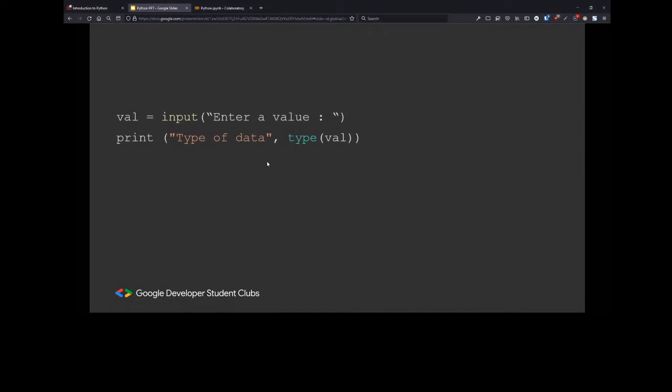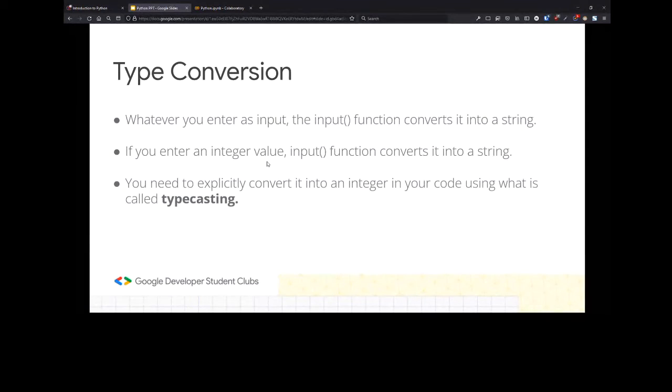And this is the same example that I showed. Now we move on to another important step, which is type conversion. So the first point is really important, right? Whatever you enter as input, the input function converts it by default into a string. So whenever we use the input function, Python automatically converts anything that we enter into a string. To convert it back to an integer or a float or whatever we need, we use type conversion.